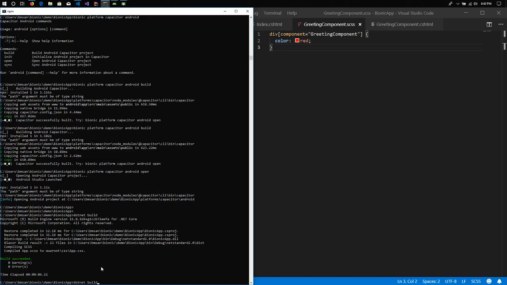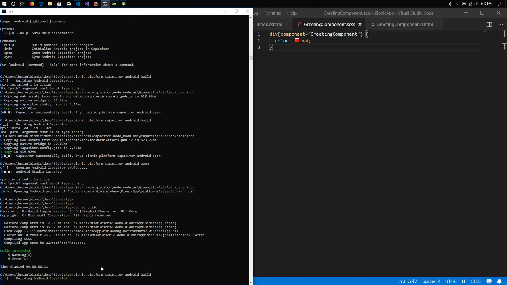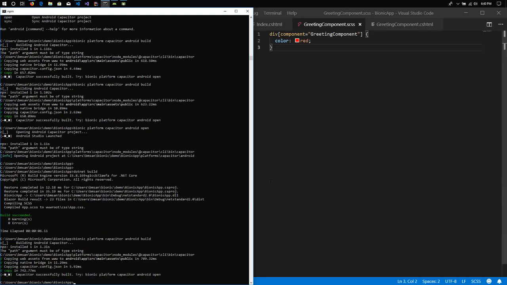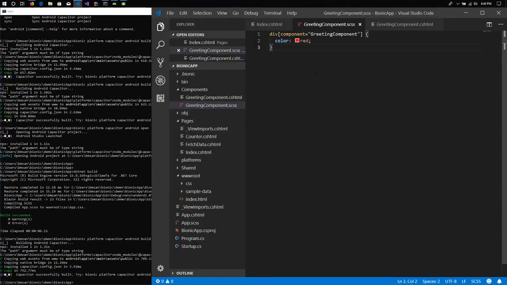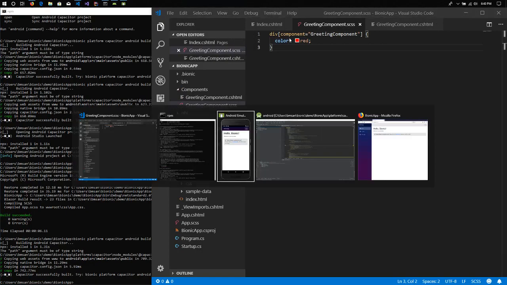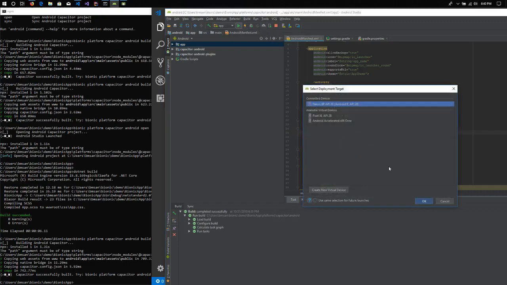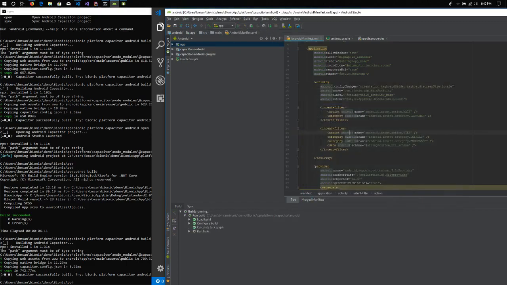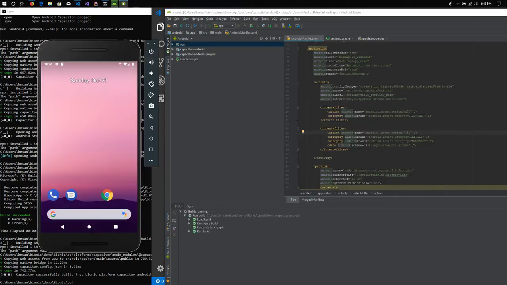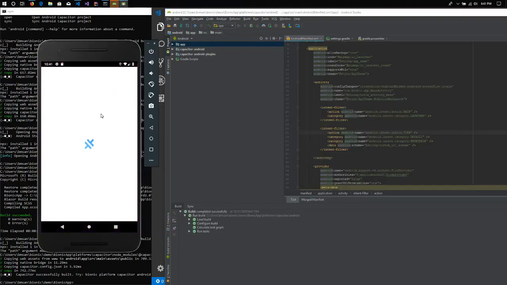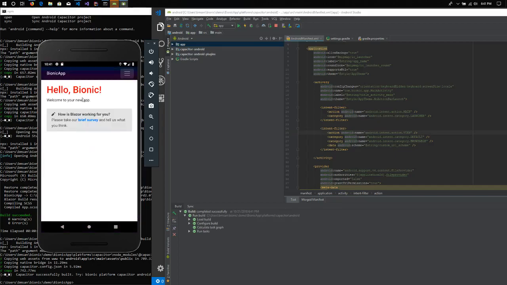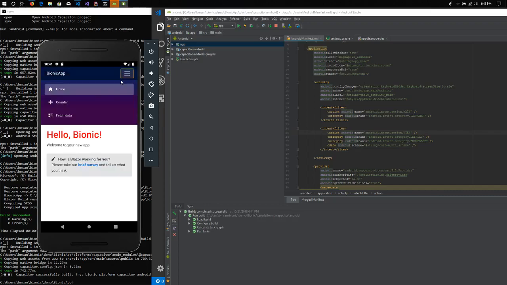And so the project is built. I can now redeploy to Android. In the case of Android, I don't need to reopen or reserve the app. So all I need to do is come back in here, just redeploy. And hopefully now I should see Bionic in red. There we go. And that's pretty much it.